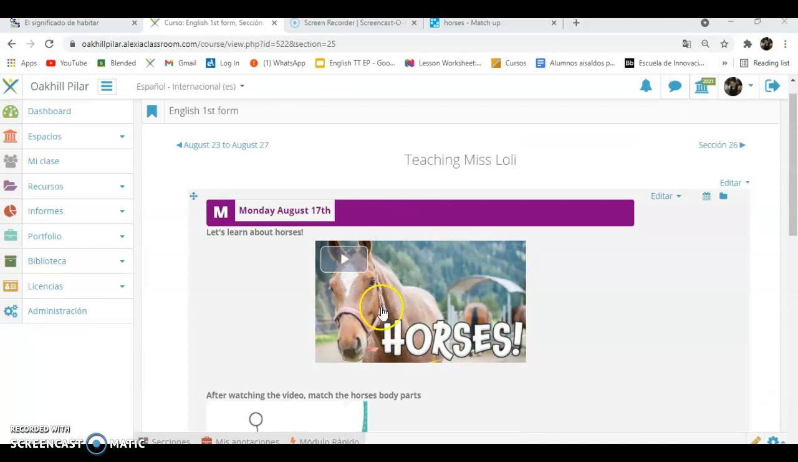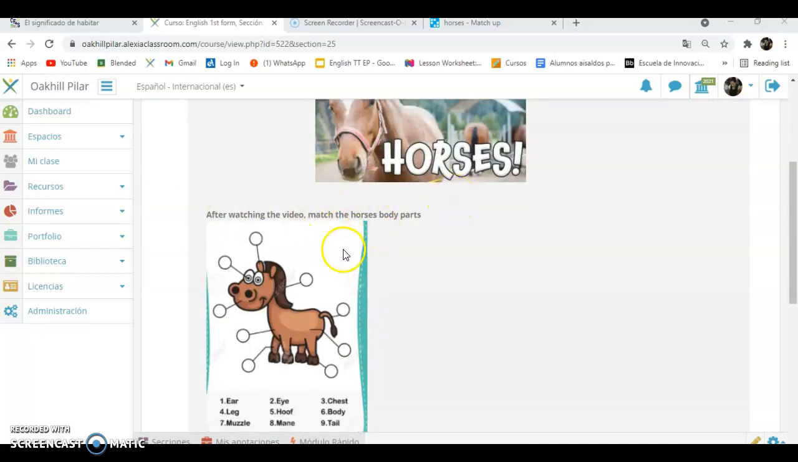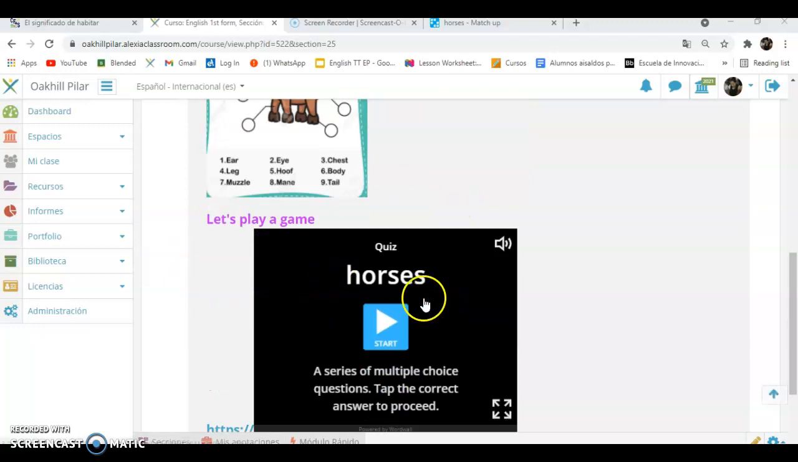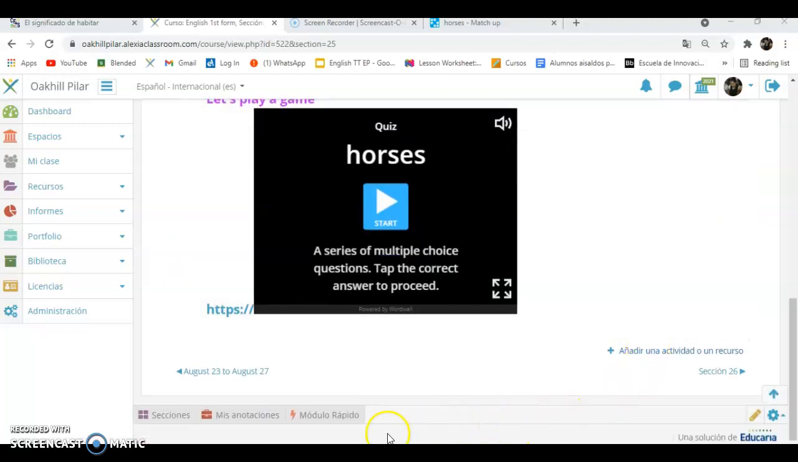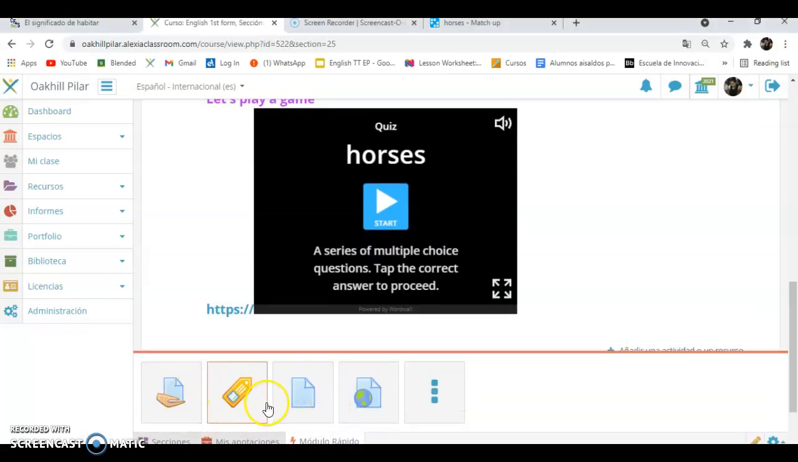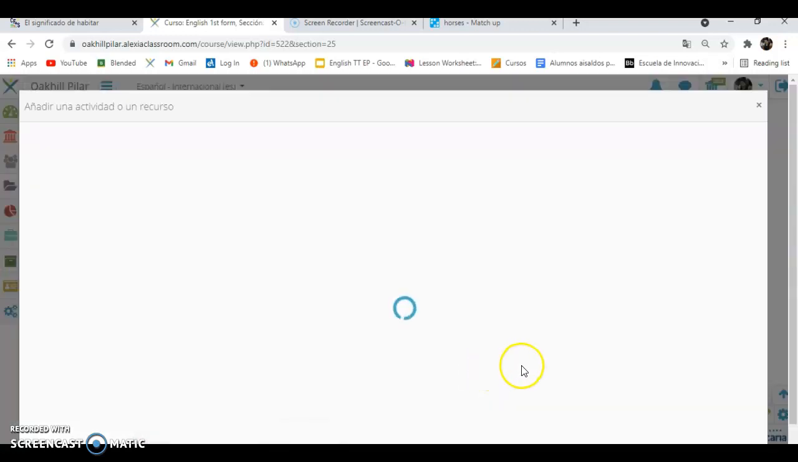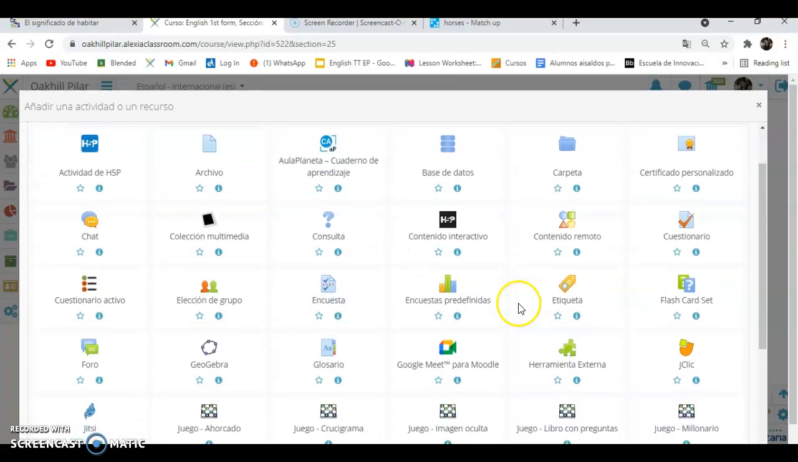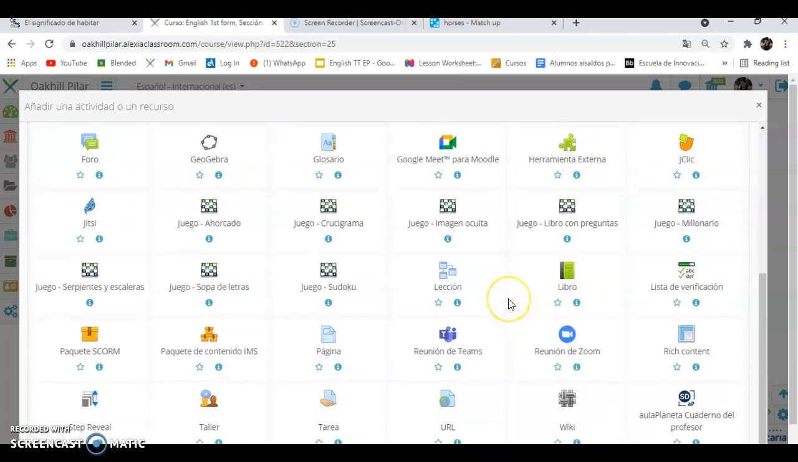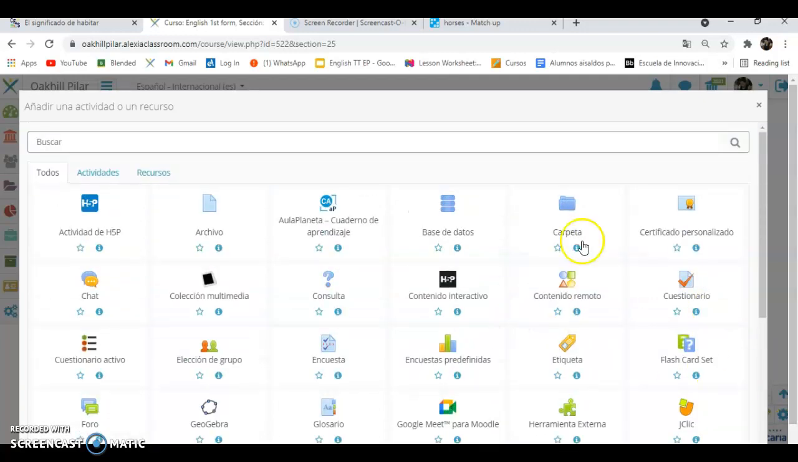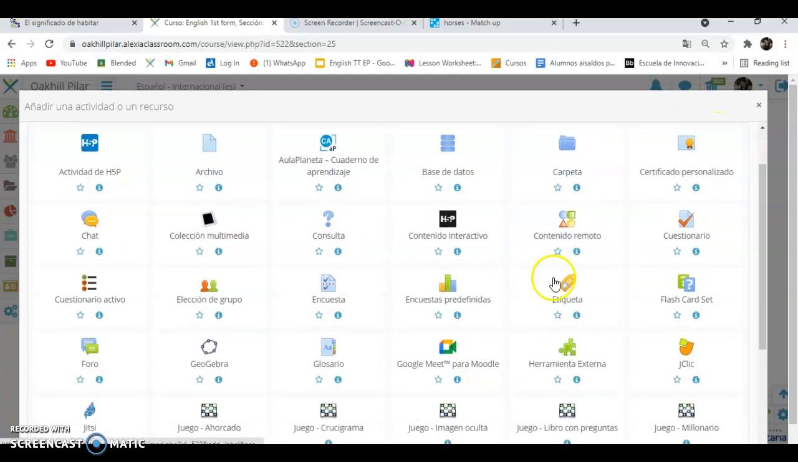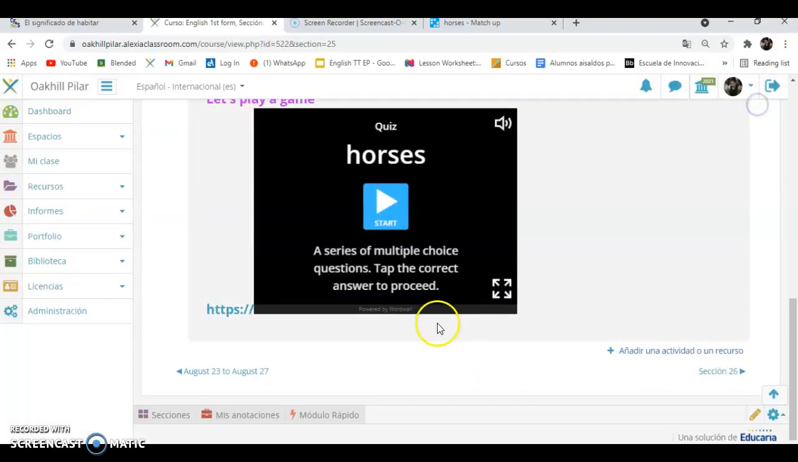So we have seen how to insert a video, how to write the text, to insert a photo, to insert a game, all right? Remember that I said that in order to create something, you can either use the módulo rápido and you create the etiqueta here, or instead of this, you could use here, añadir una actividad o recurso, and you have a big menu of things you can use. One day, if you're interested, I can show you how to create things here. But basically, with what we're doing right now with the etiqueta, we are fine, all right?